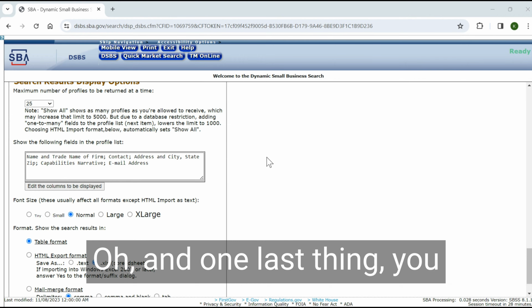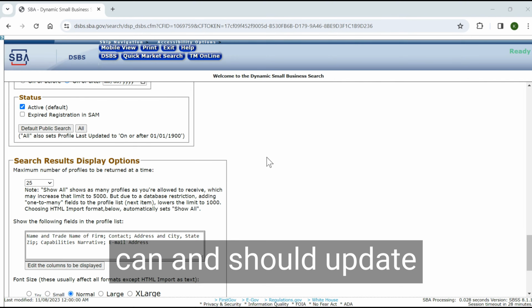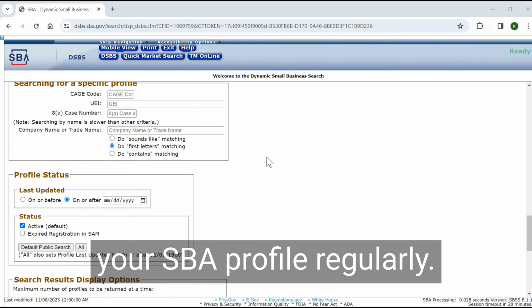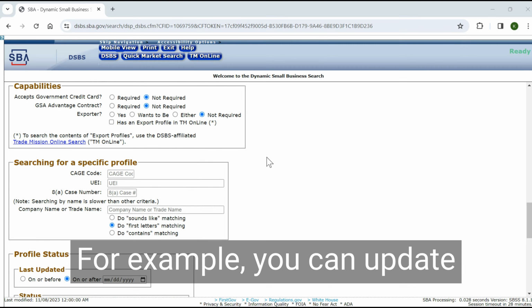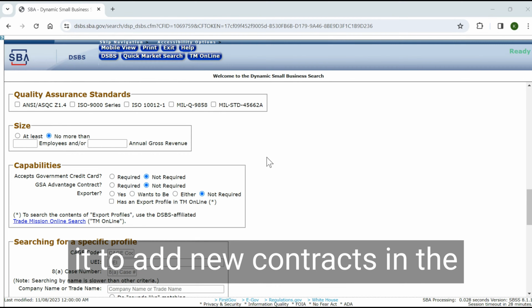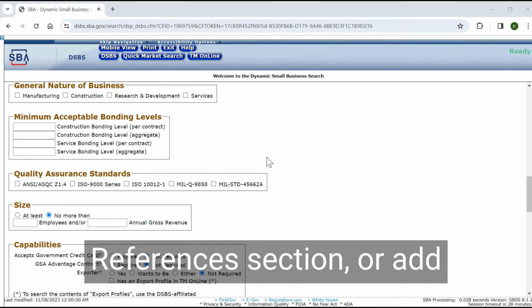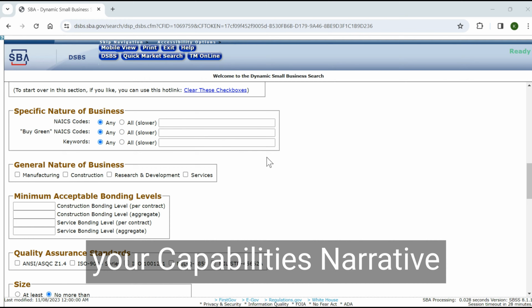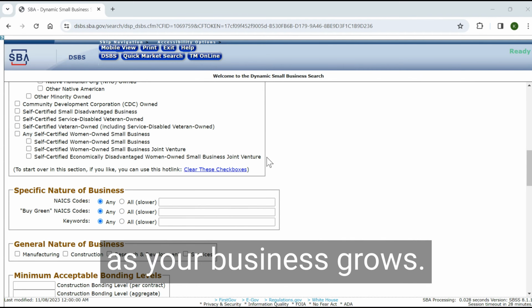Oh, and one last thing. You can and should update your SBA profile regularly. For example, you can update it to add new contracts in the references section, or add new keywords and update your capabilities narrative as your business grows.